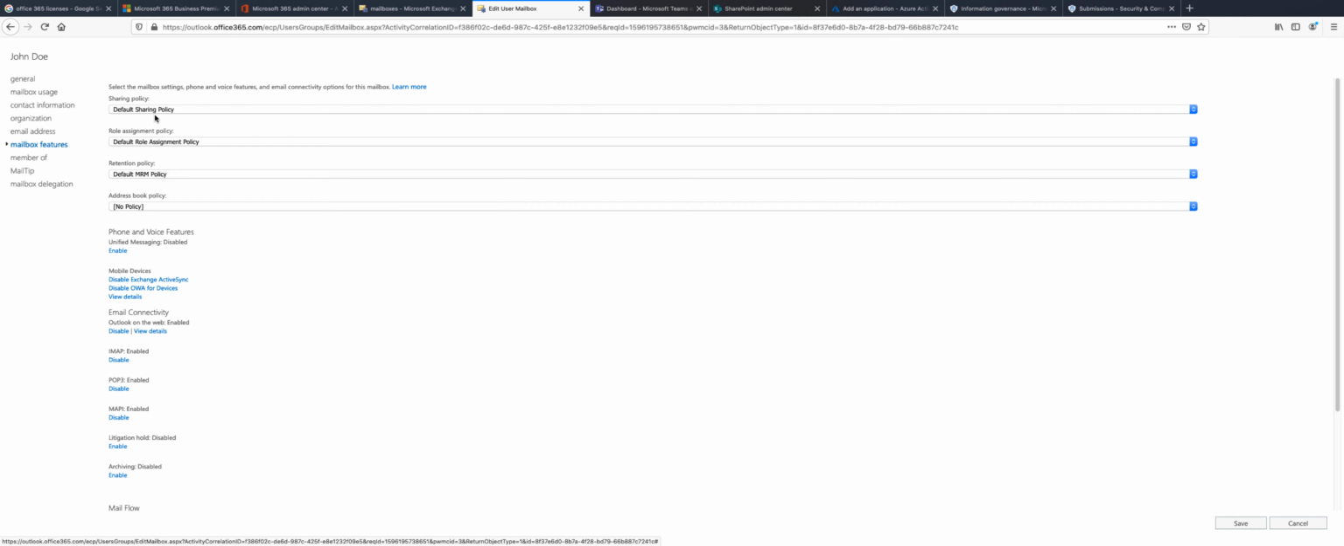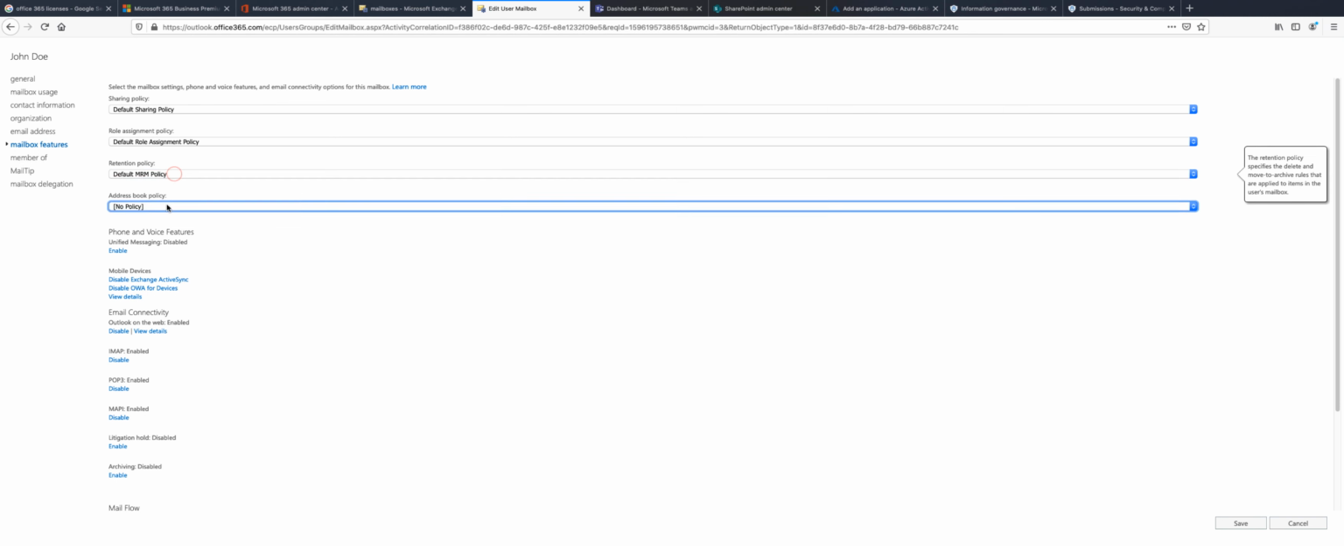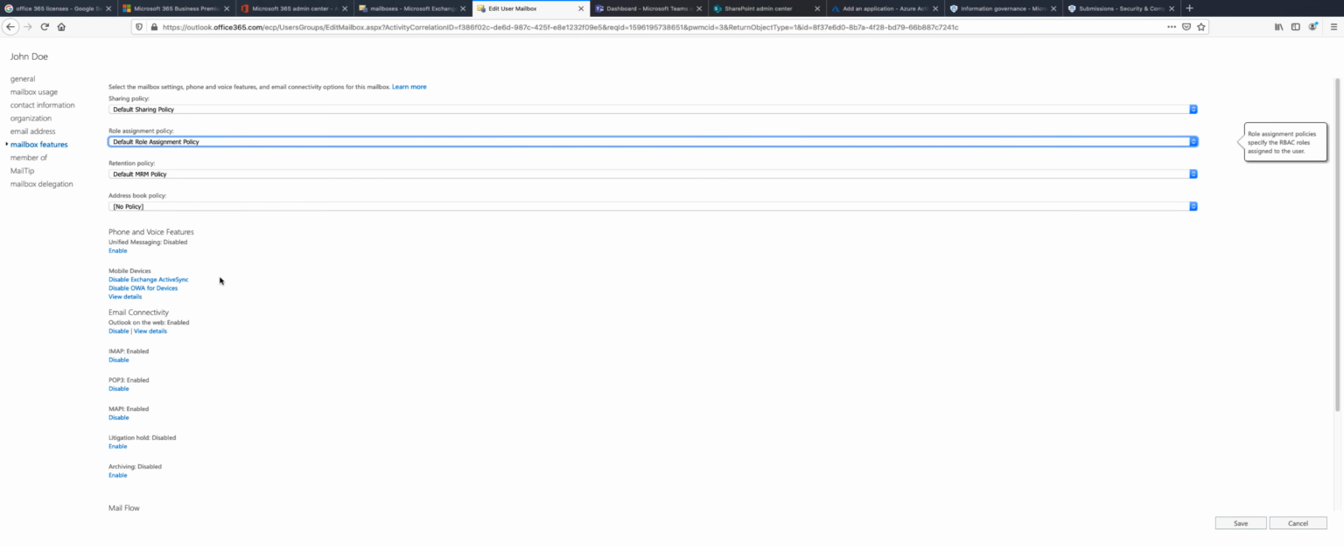Mailbox features, so you can assign the retention policy here, you can assign an address book policy, sharing policy, role assignment policy, there is a lot of policies which are available. You want to disable the active sync for user, so what's going to happen is that he will not be able to configure this mailbox on his phone if you do that. If you want to disable Outlook web access for users, so these things are really good if you want to restrict the user to be able to access the Office 365 from outside the office environment, or you want him to be able to access the Office 365 mailbox only from Outlook, not from his phone or OWA. So you can do that.